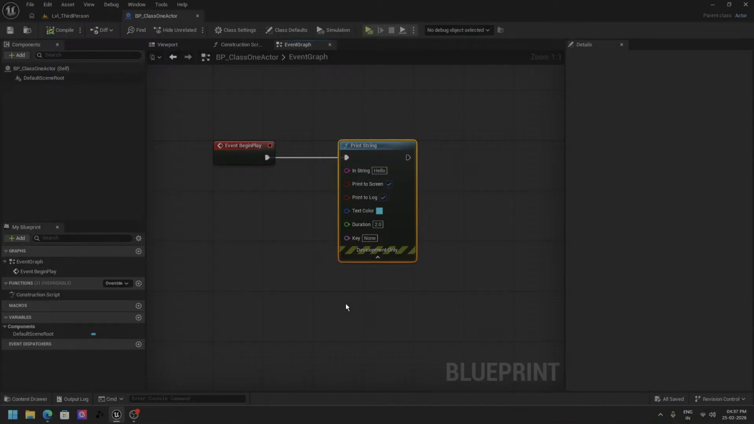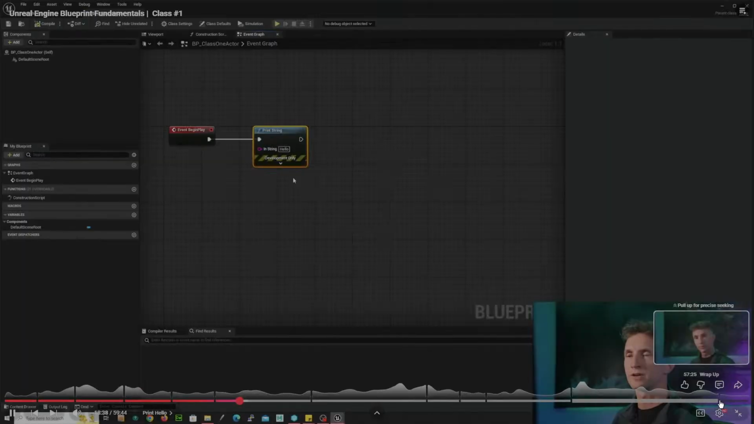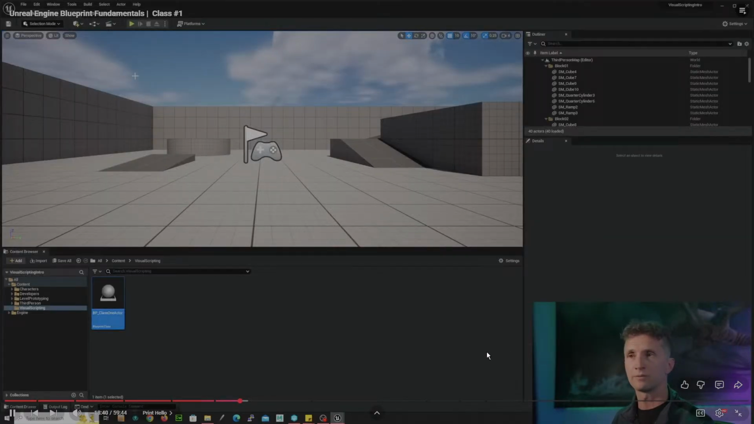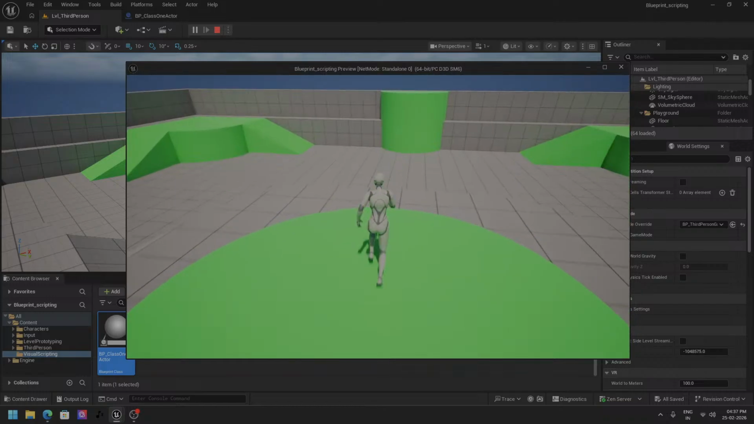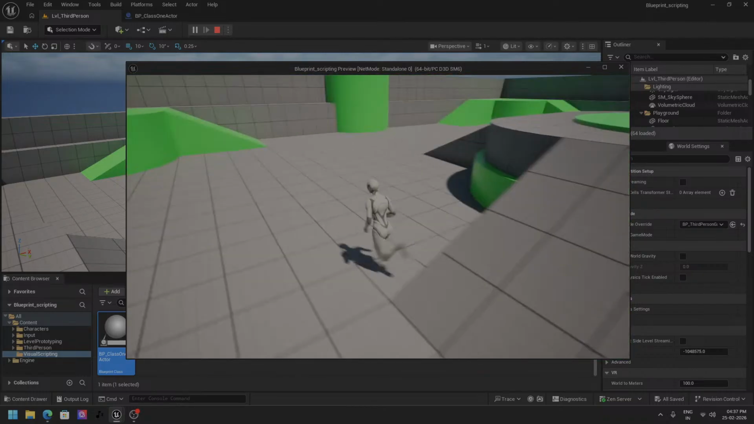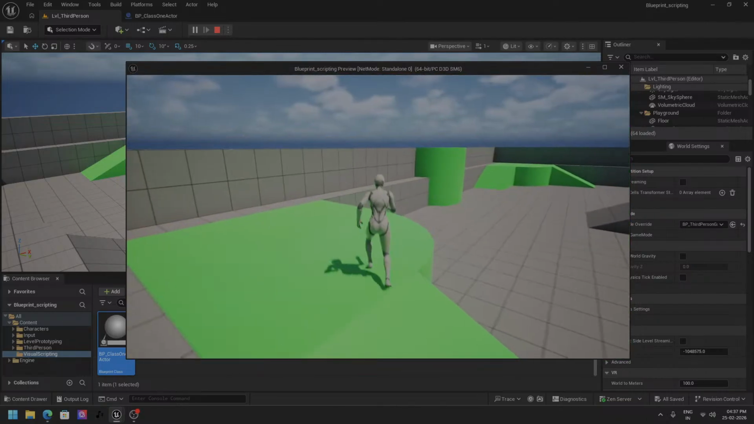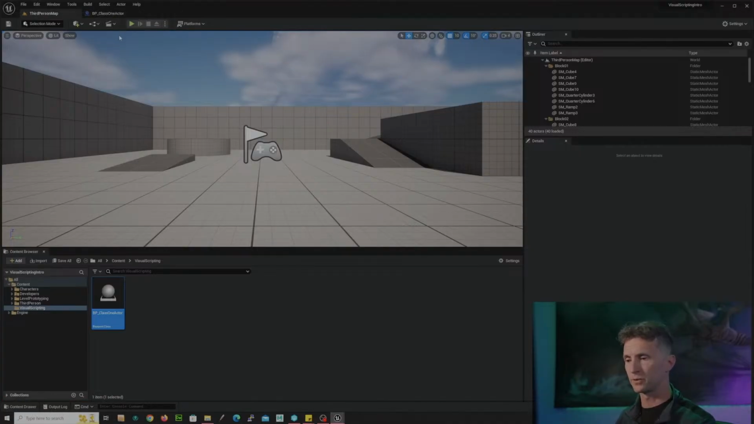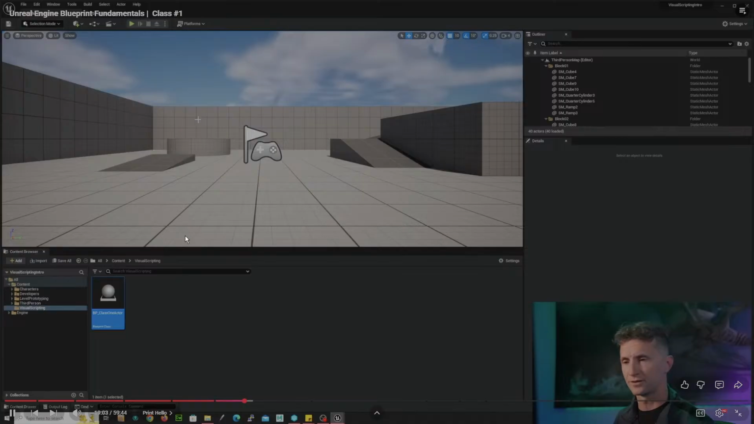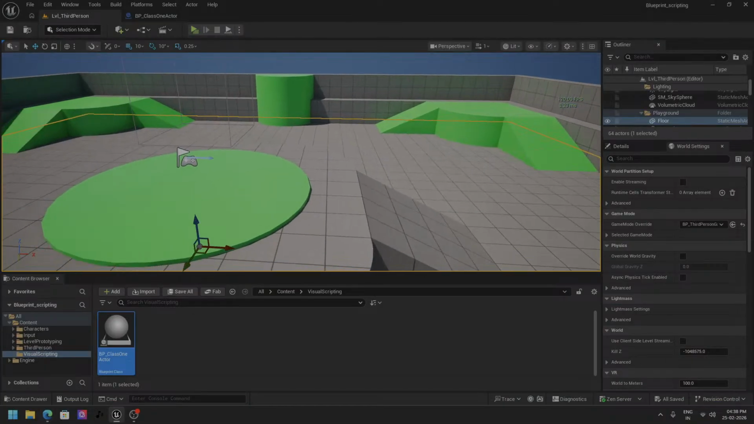All right, now we have begin play and print string hello. If we go back to our third person map and we press play, it doesn't print anything. That is because our new Blueprint Class 1 actor does not even exist in our experience yet. So there's one more piece that we need to do before class is fully ready, even though we're well into class at this point. What we need to do is drag a copy of our actor into the scene.